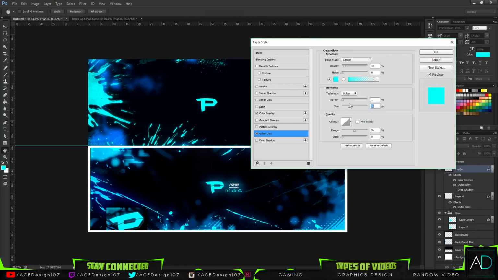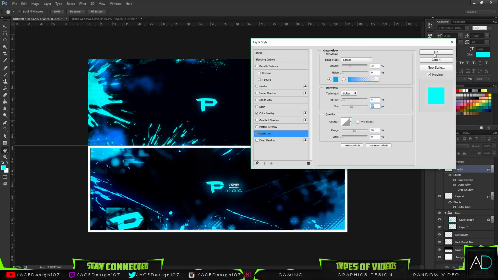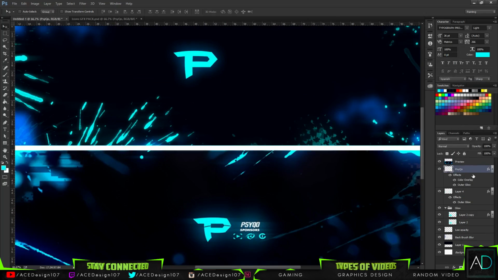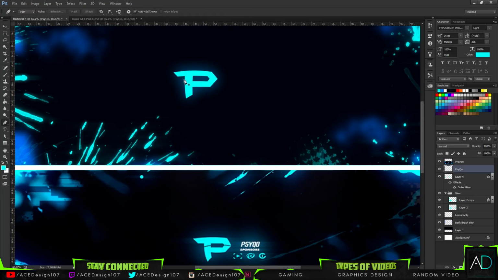Now this outer glow is going to have to be strong, so I'm going to bump up the opacity and also the spread. This one has to be a little bit darker. Something like that. I'm also going to do the exact same thing they did, so I'm going to right click, do rasterize layer style, and do some little cuts.